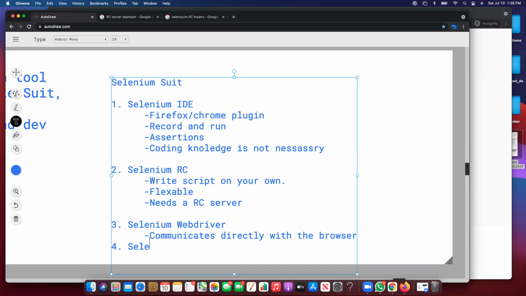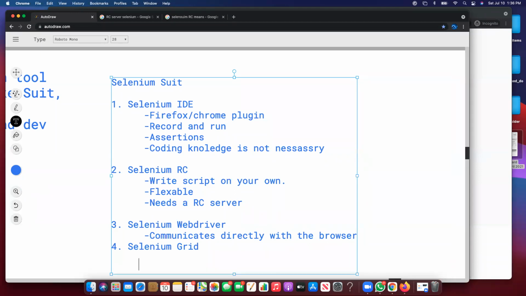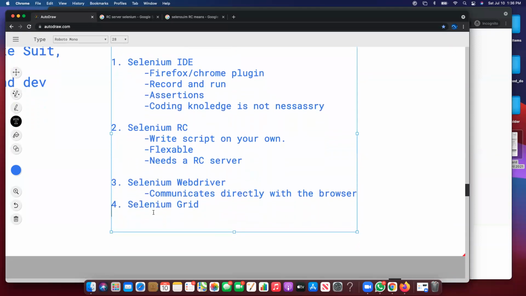Number 4 is Selenium Grid. Selenium Grid is like a companion for RC and a companion for WebDriver. What it does is it takes your tests and divides them into an equal number. So if you have 100 tests, it will divide them equally, and you can then choose to run them in parallel. So it allows us to do parallel execution.